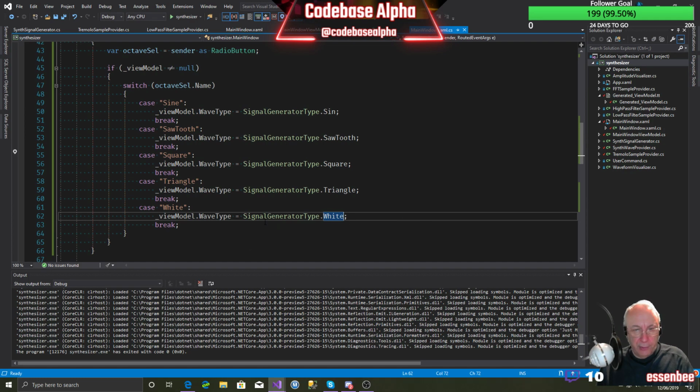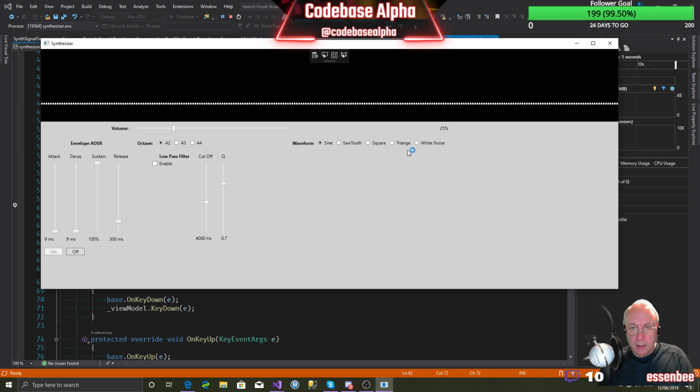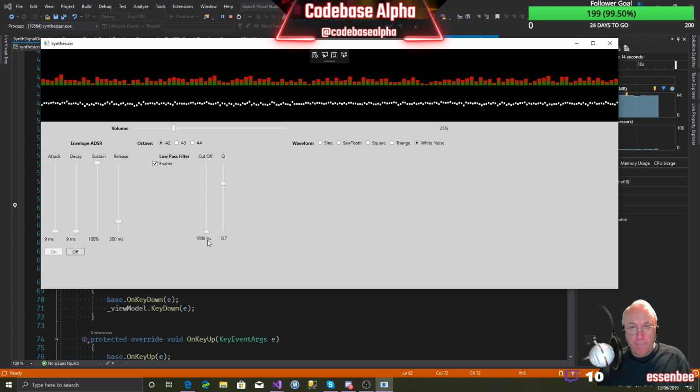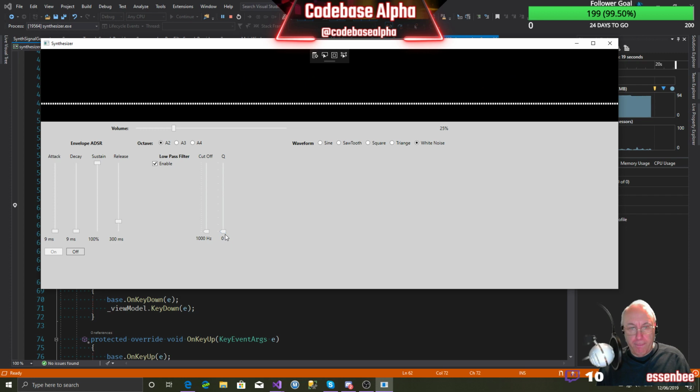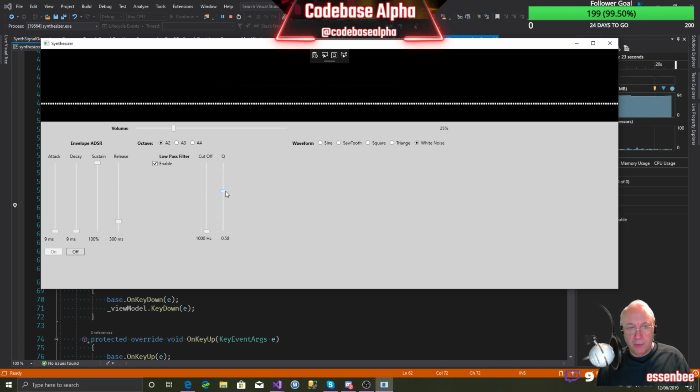So we've set our signal generator type to white. I didn't select it. I didn't select white noise. That's why. You can see I'm getting tired, can't you? So here's white noise, and it's going to be the same sound. We should be able to put a low pass filter on that, and it changes the frequencies involved. This Q value, I'm not sure exactly what effect it's having.